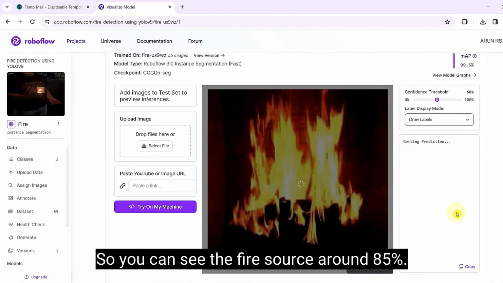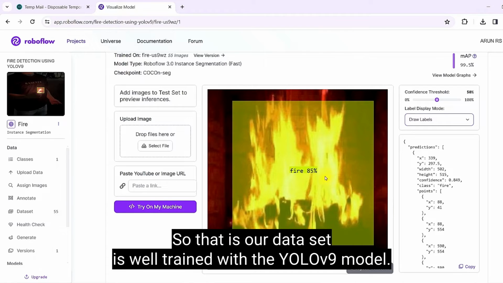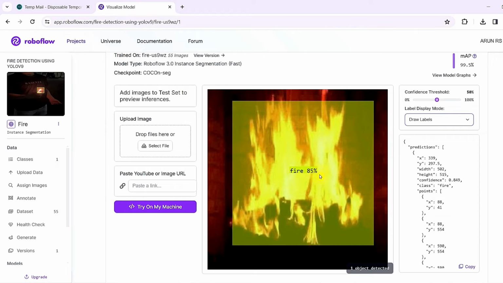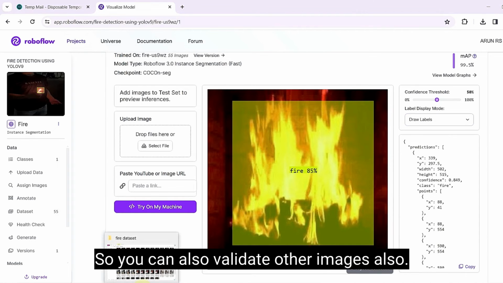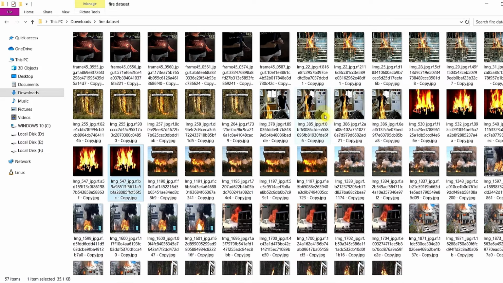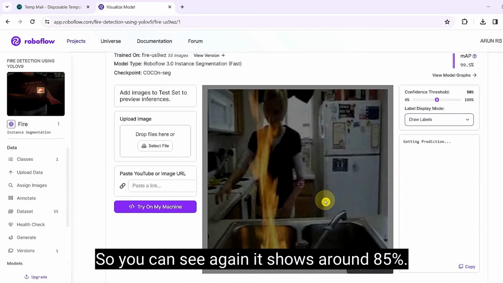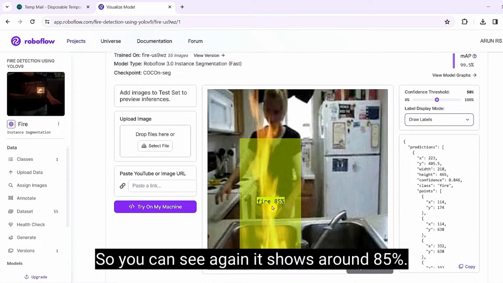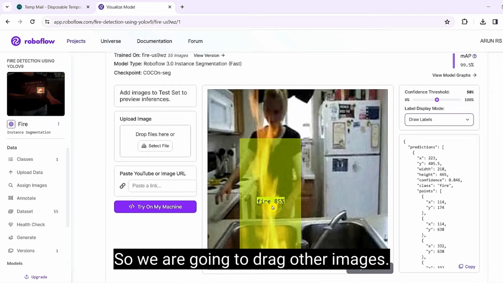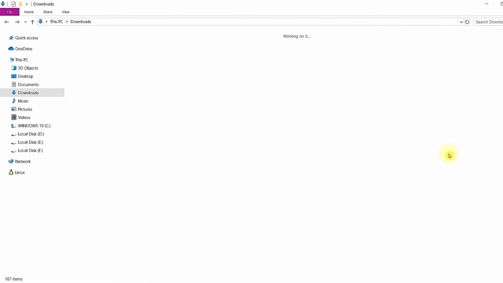So you can see the fire source around 85%. So that is our dataset is well trained with the YOLO V9 model. So you can also validate other images also. So we have to select any one of the images and then drag. So you can see again it shows around 85%. So we are going to drag other images.